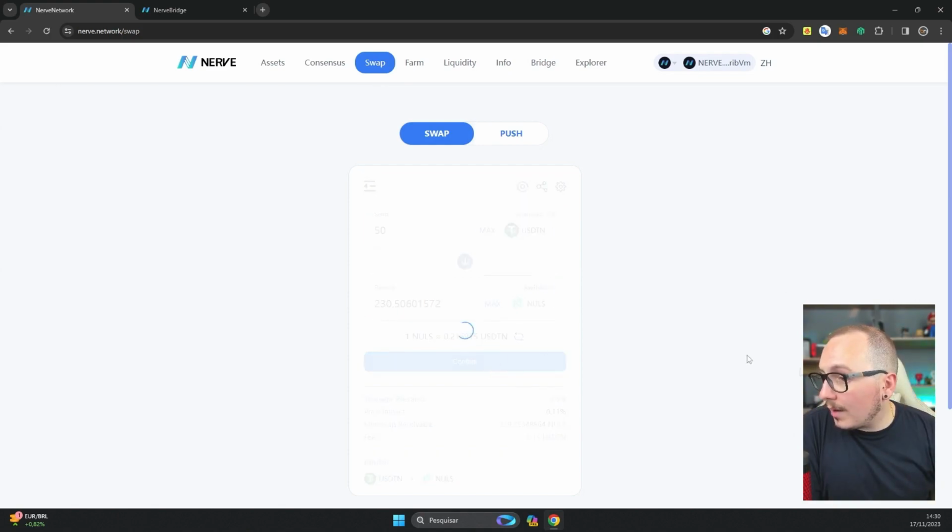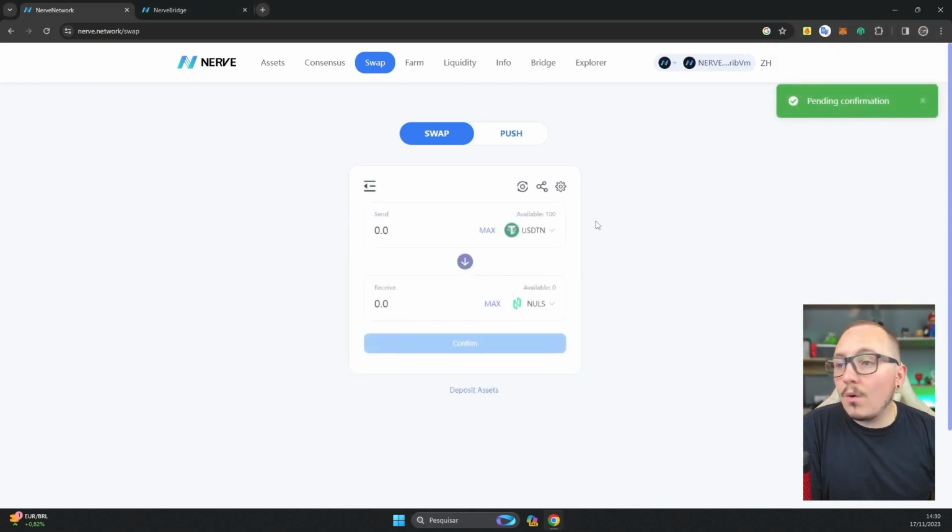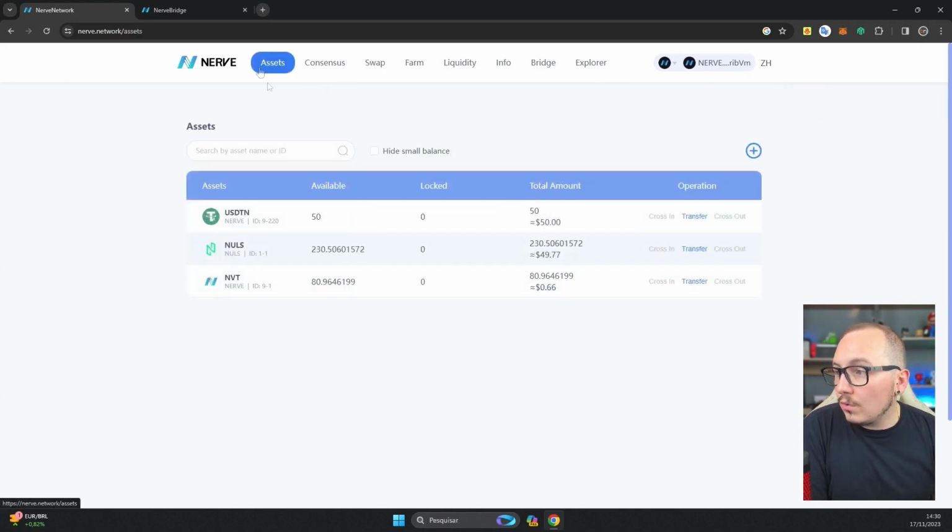I'll click on confirm, wait for the pop-up in my wallet, confirm there too, and now just wait for confirmation on the blockchain, which has already happened. As you can see, I have 50 USDT and 230 NULS. Looking at the assets guide, I can see the values are very close, $50 on top and $49.77 below, so I can almost utilize everything I have.